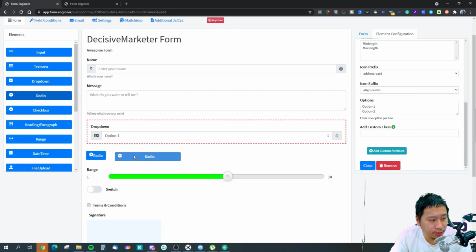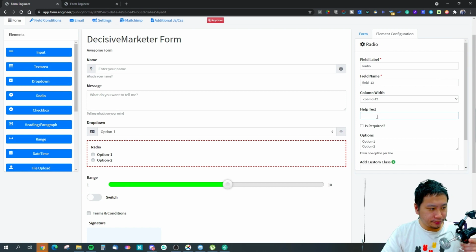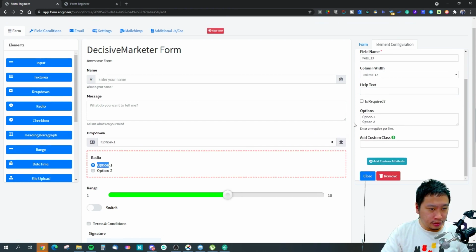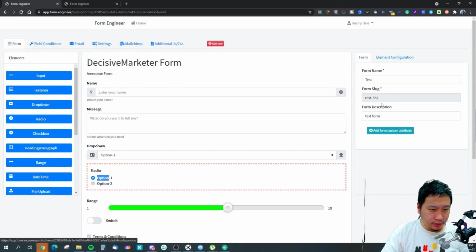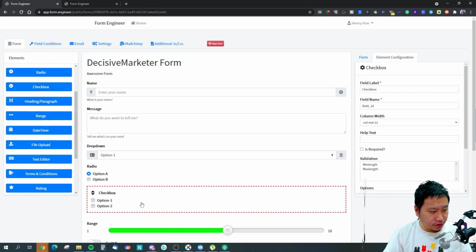You got radio buttons next. Okay, so this doesn't really do much, right? The column width. And then you edit your options here. Okay, and then you got checkbox.